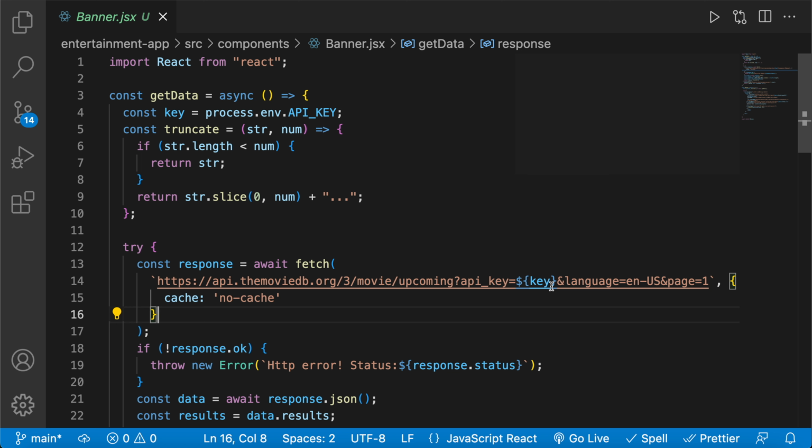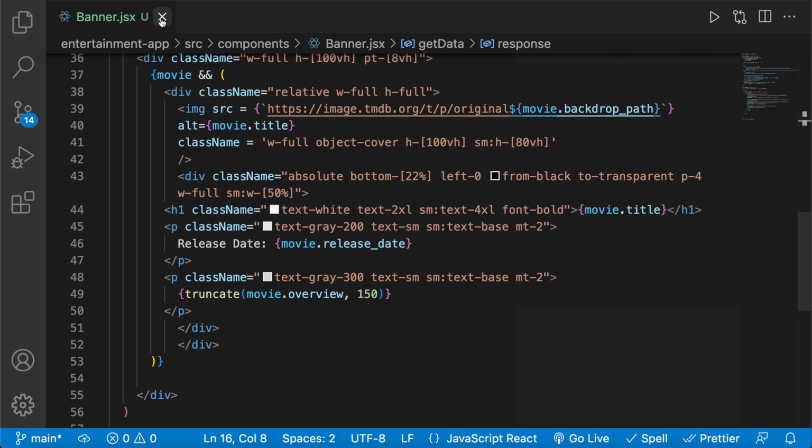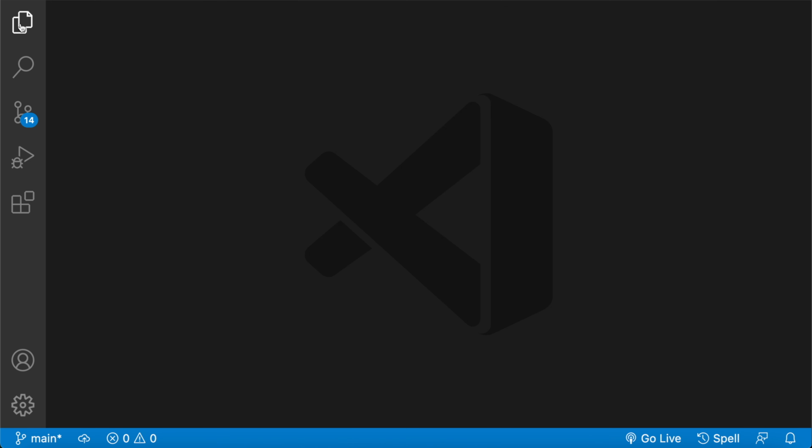So we're just going to put cache, no cache, and that's pretty much it. After you fetch the API, you put a comma, and then you open up a bracket and create an object. You're going to say cache, no cache. So that's pretty much it. I just remembered, I had to let you guys know that.